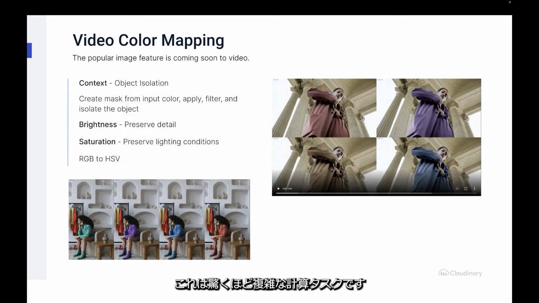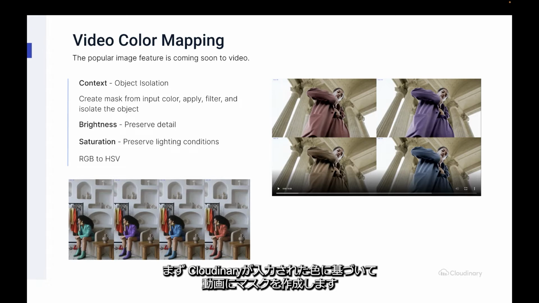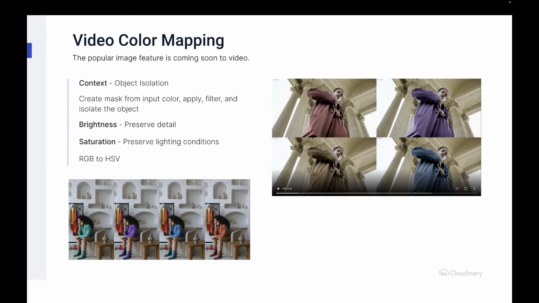This is an incredibly complicated computational task. Thankfully, Cloudinary has been successful by breaking down this task and focusing on 3 video attributes. The first attribute is the context of the video. Here, Cloudinary creates a mask on the video based upon the input color. This mask is then applied to each frame within the video, which allows Cloudinary to filter and then isolate the object that is going to have its color updated.